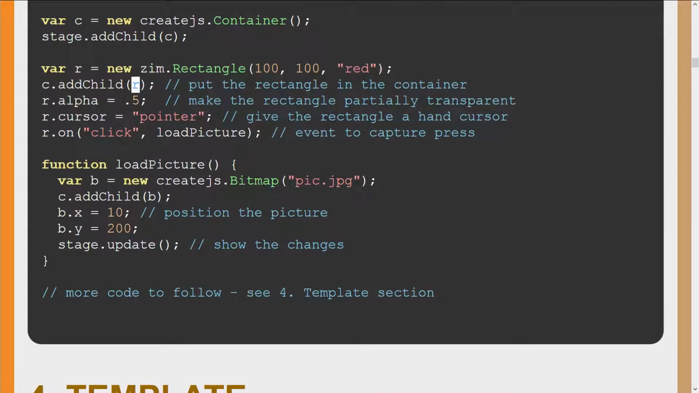We set the alpha of that rectangle to 0.5, and there we're using a number. So if we were in HTML, that would be much more complicated than that. We're setting the cursor to a pointer, and when we click on the rectangle, we're calling load picture.